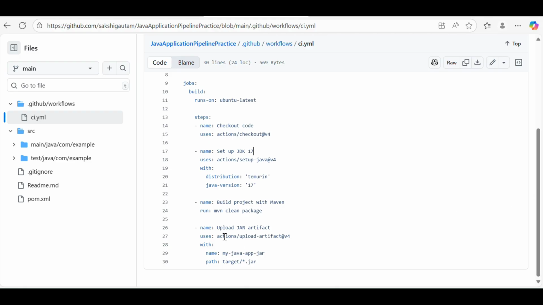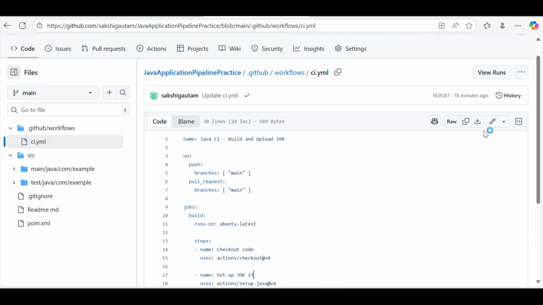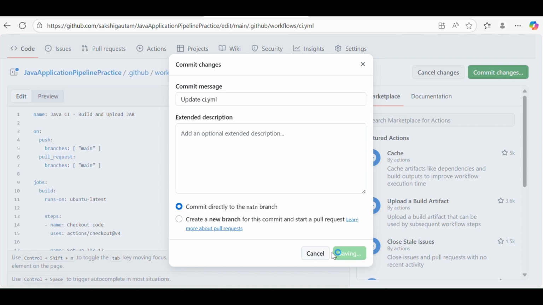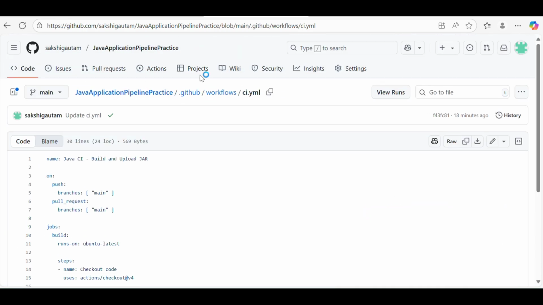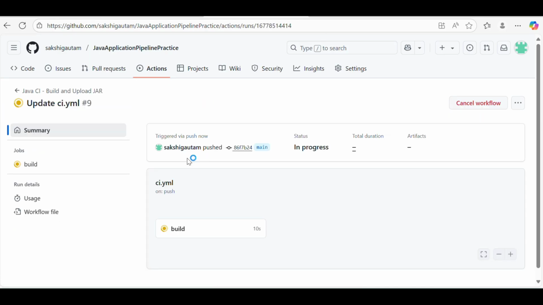Then I am uploading this jar artifact on the GitHub artifacts. So if I make some change and push that change, my workflow will get triggered because I have put the push event. Suppose I'm now committing a change. When I go to Actions, I'll see that my Java CI workflow has got triggered, and the stage has started running.